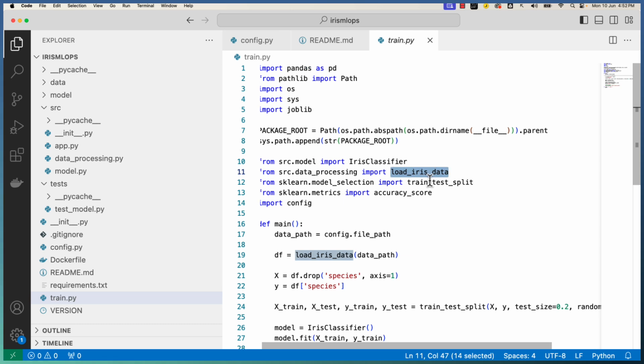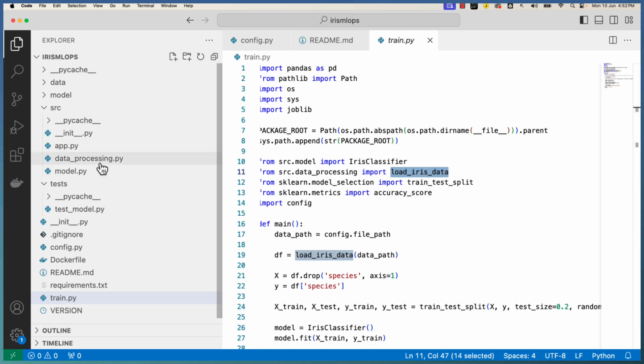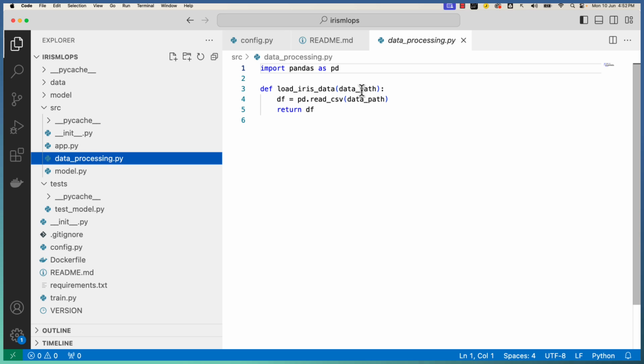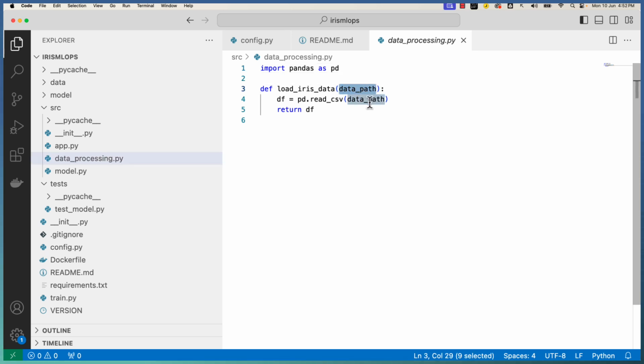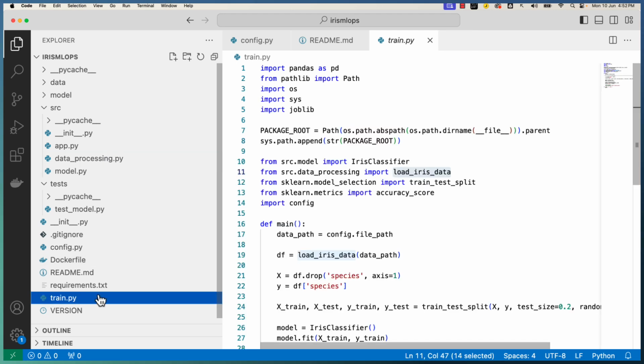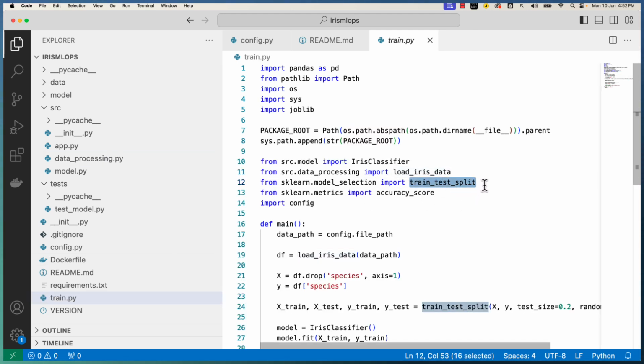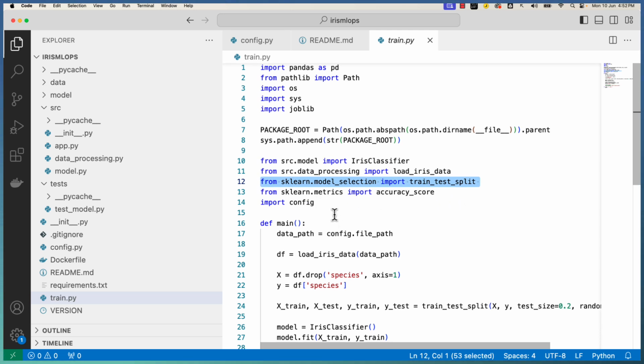Then we have a function that's called load_iris_data, which is under this data_processing.py. Now this will take the data path. It will read that CSV file from the data path and return the data frame. A very simple data loader. Then train_test_split, which is a straightforward function which we have from sklearn to just straight away split the data. Okay. Then I'll make use of accuracy_score, and we are going to import our configuration too.